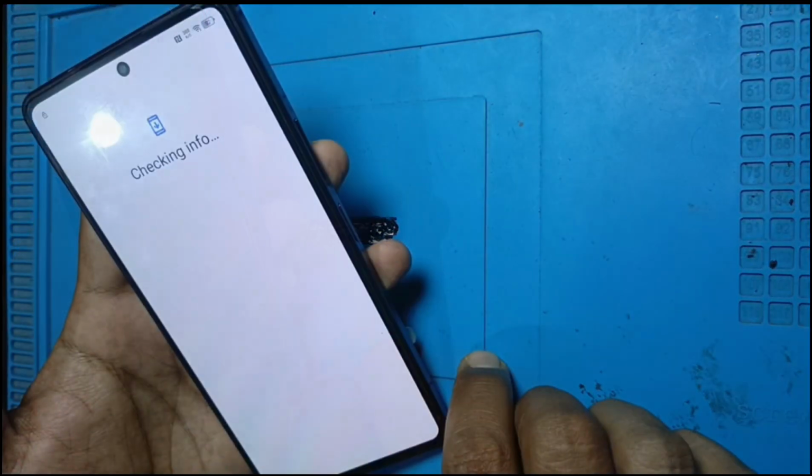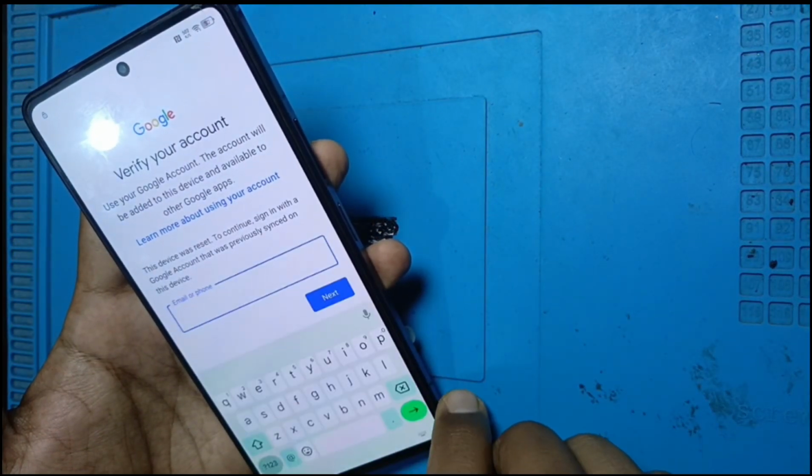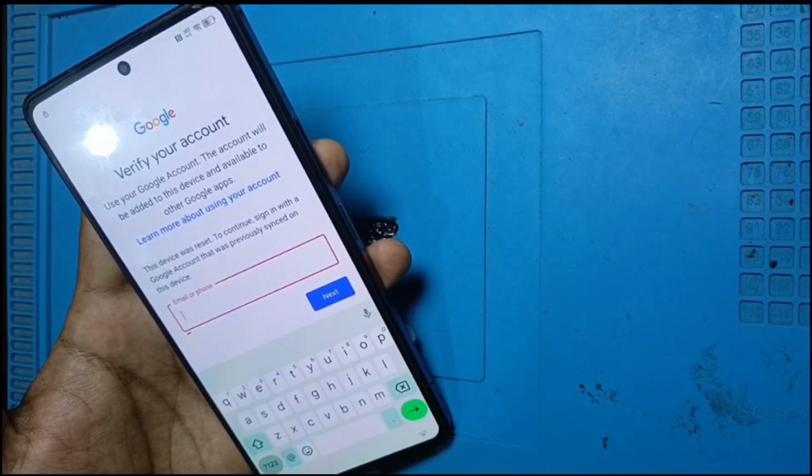Locked out of your phone because you forgot your Pattern and Google account? Don't worry. I've got a solution for you.